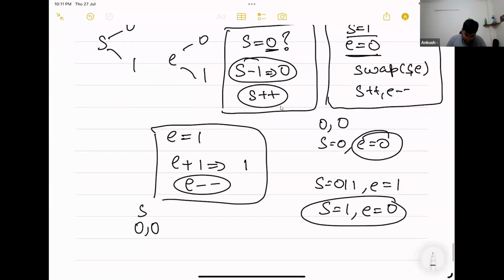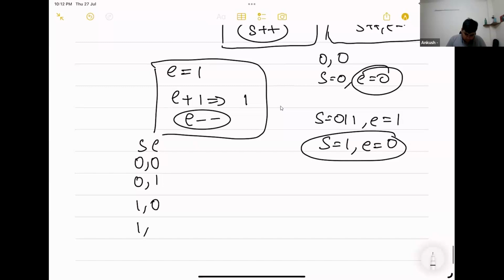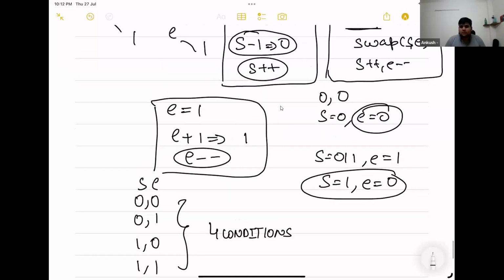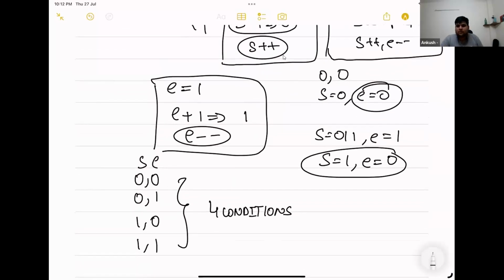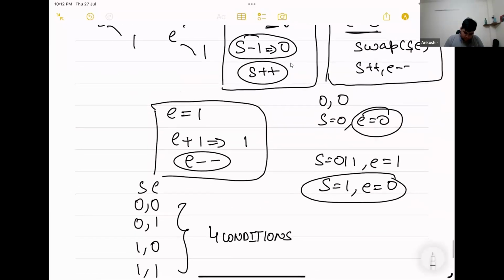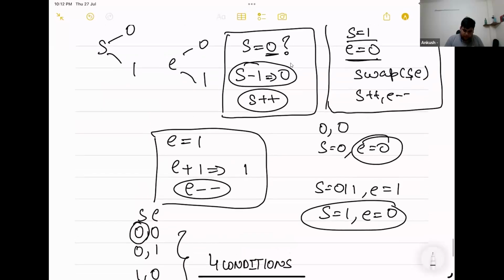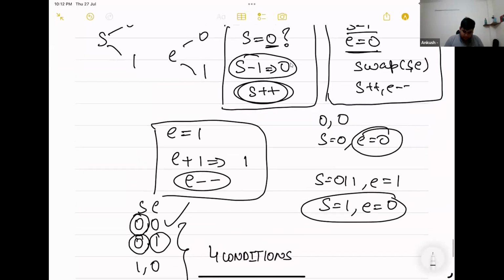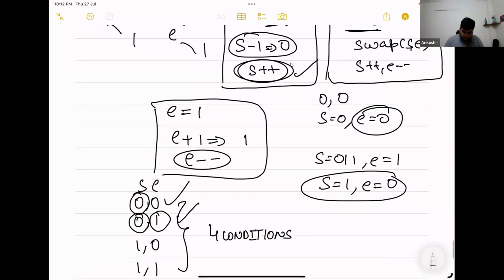Basically, the cases for S and E could be 0,0, 0,1, 1,0, and 1,1. Do you agree that these could be the 4 conditions? Anyone? Right? So, according to my approach, if S is equal to 0, I don't care. I will move S forward, so this condition is taken care of. If S is equal to 0 and E equals 1, I don't care. I will move my S forward. So this condition is also taken care of.